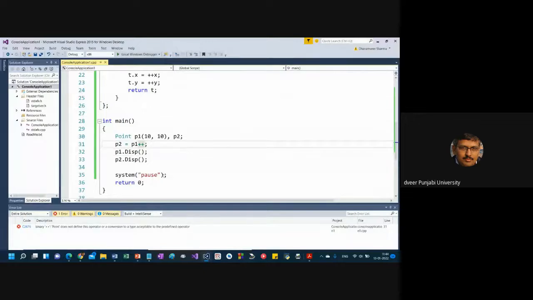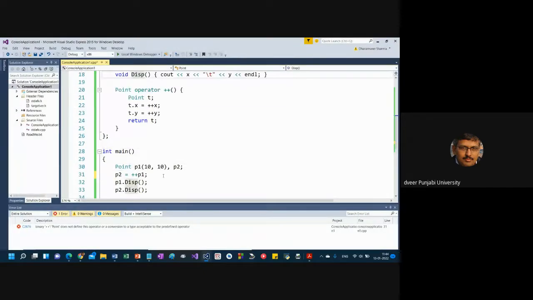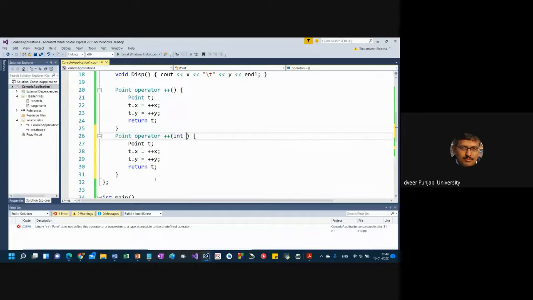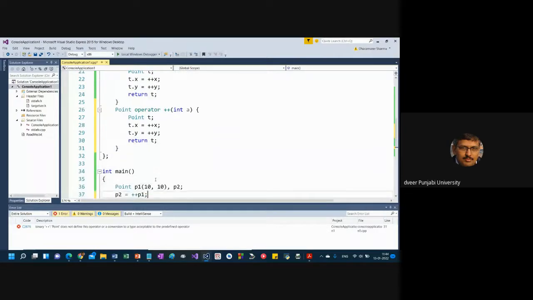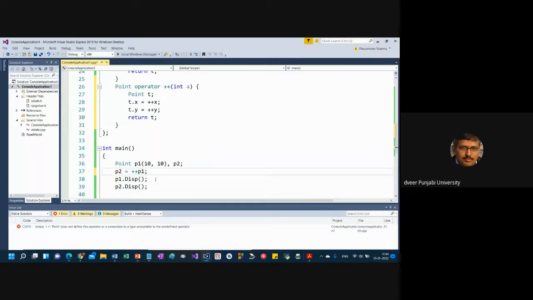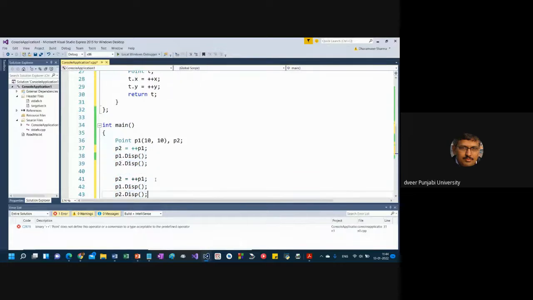Then how to implement post-increment? Have a look. We'll use the same one. Very minor changes required. You need to pass a dummy parameter here. Let it be some A or I. And then it will work as a post-increment. The first one was pre-increment, the second one is for post-increment. That's how we do it.